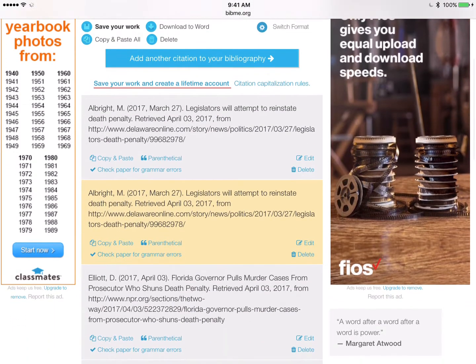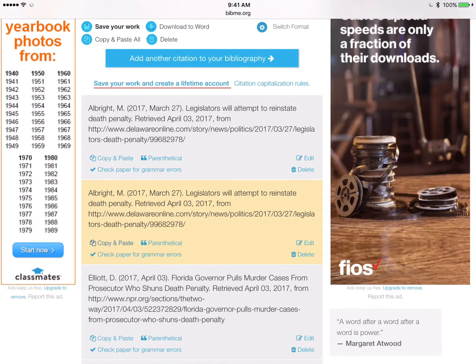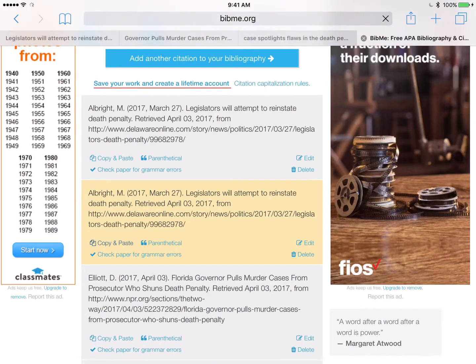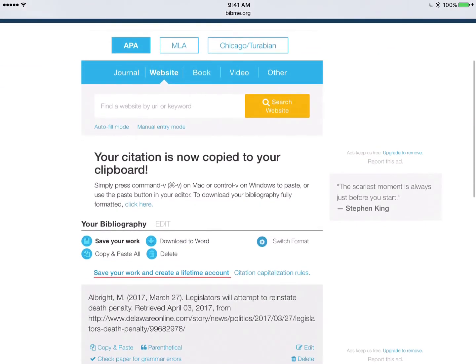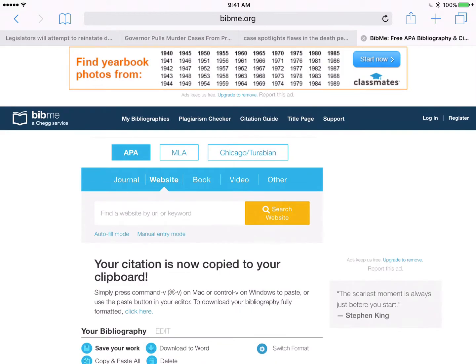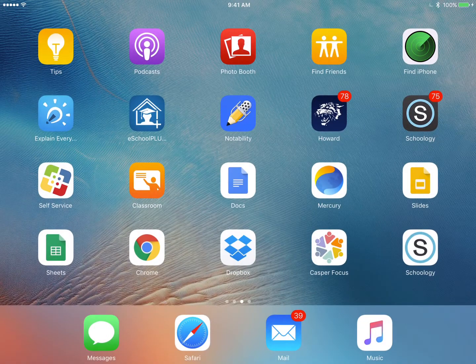Okay, so here we can see my citation. The one that you just created will be highlighted in yellow. You select Copy and Paste. You should get a screen that tells you that your citation has been copied to your clipboard. Now we go back to the reference page that we added to the Google Doc.